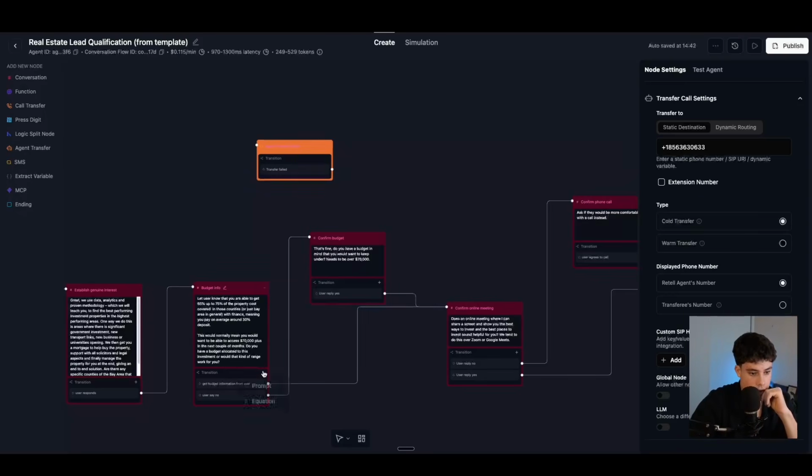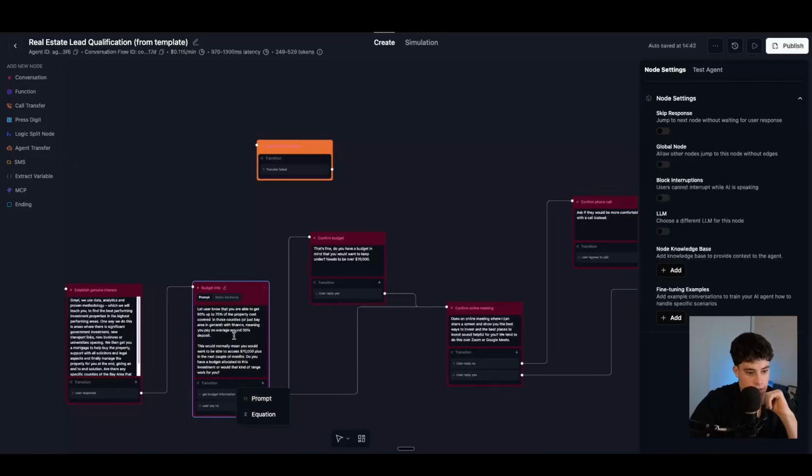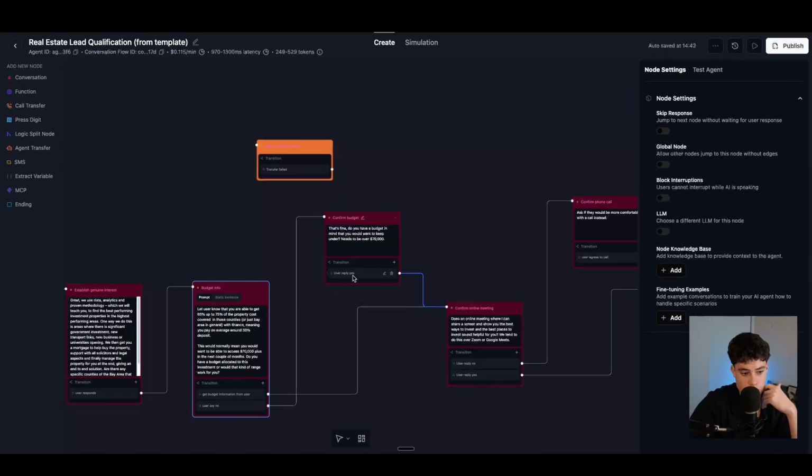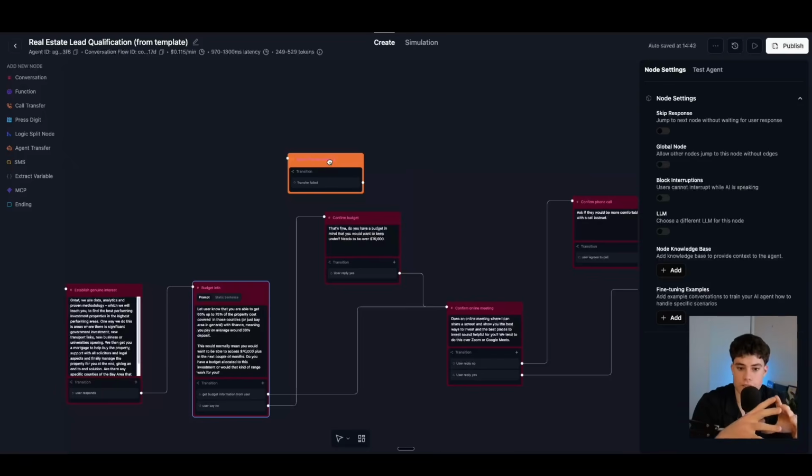We can add a transition inside the budget. So for example, if the user has a budget, maybe we want to transfer to an agent that is specified for budgeting. So we can create these complex agents and these complex workflows to also transfer to other AI agents that are more specialized in that field.